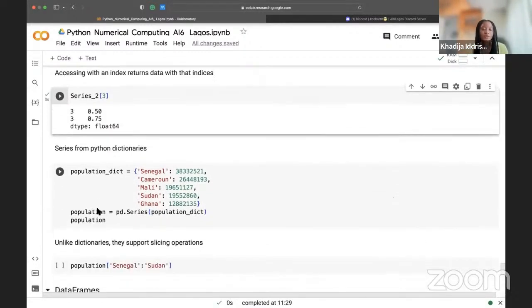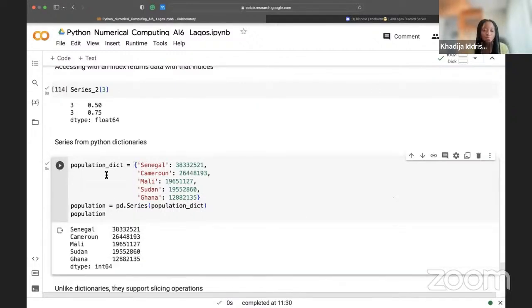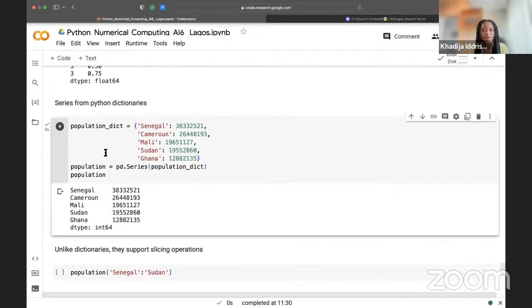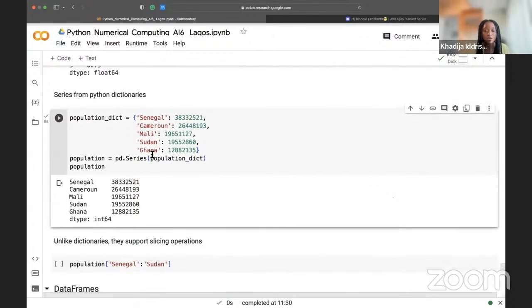Now let's look at different ways of creating series. We can use dictionaries as well. So we can have this particular dictionary. What we are observing here is that because we have a series from a dictionary, it just takes the keys of the dictionary as our index, and then it takes the values as our actual values.